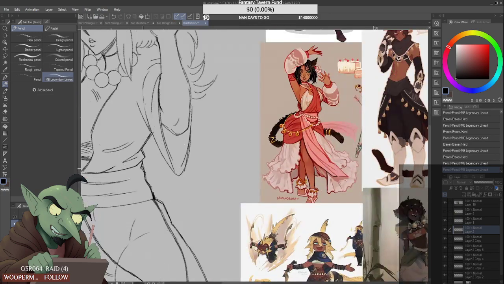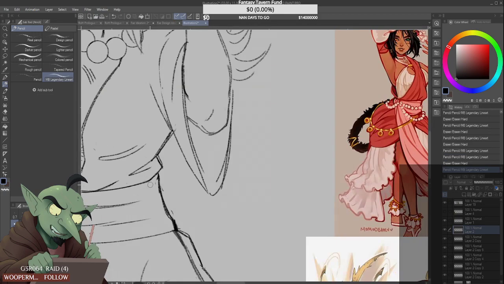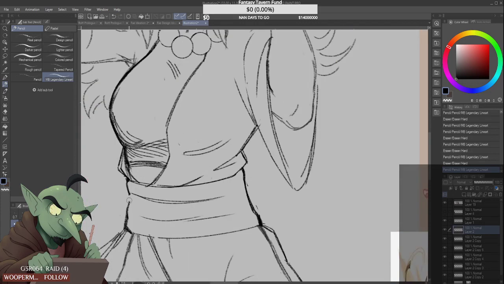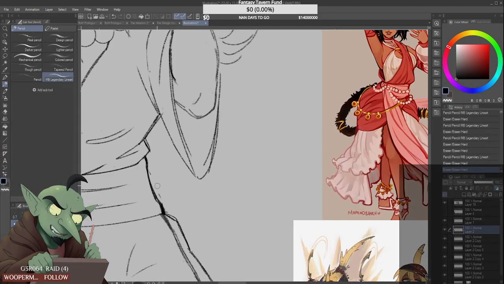Because if we look at this, the examples I've compiled here, they don't really fray out that much. Which makes sense. The fabric is supposed to be pretty well kept here, at least in this area. Well held together.